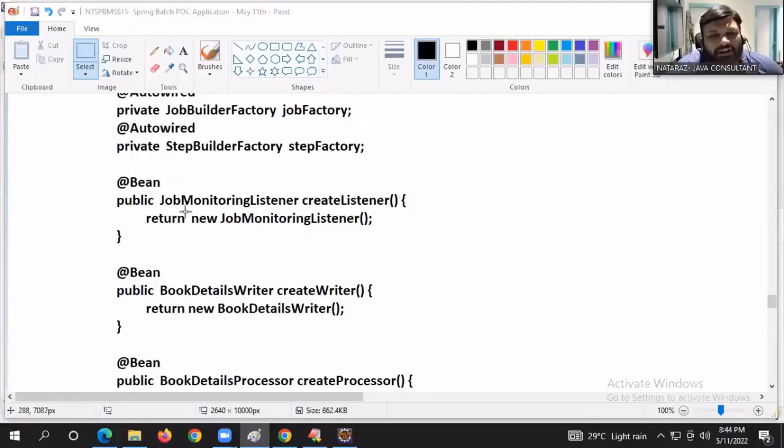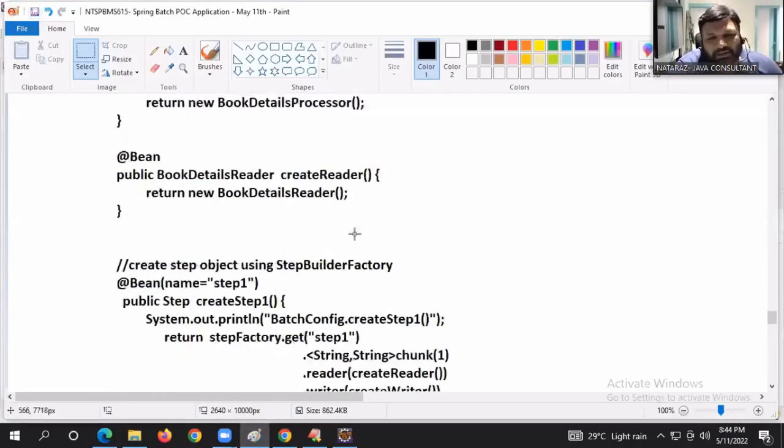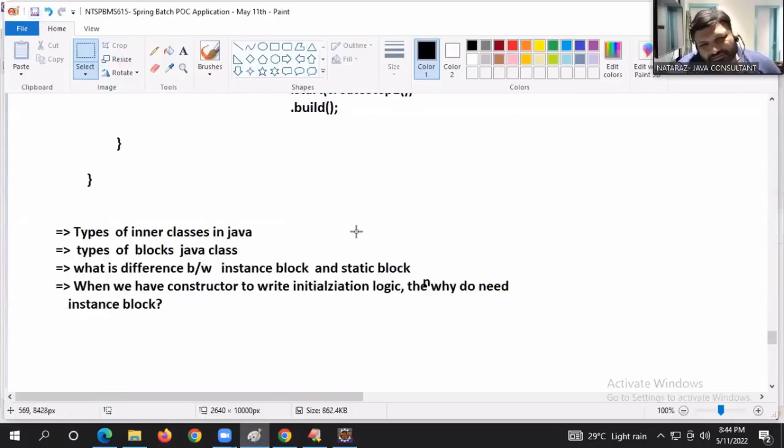Earlier we configured all these user-defined classes using stereotype annotation. Now I'm just telling one more possibility is there. The same classes can be configured using @Bean methods. Using @Bean methods. Clear, guys?